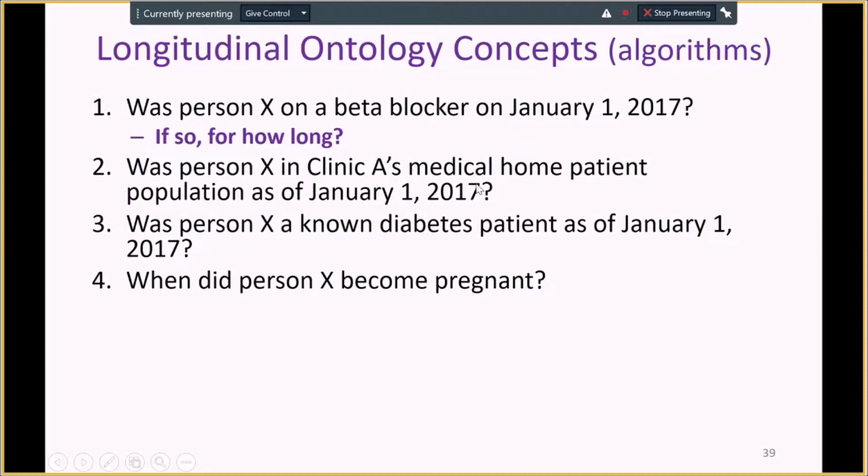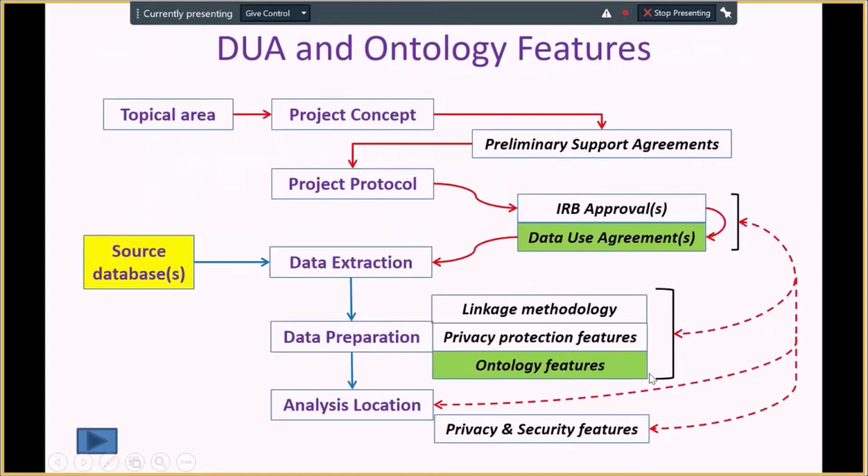I've got some others here. Whether a person was in a medical home patient population, that's a tricky one, but that comes up a lot. Was person X a known diabetes patient as of some date? And one we had recently that's trickier than all of these: when did person X become pregnant? We have all these pregnancy codes, but none of those codes show up on the day somebody became pregnant. You have to impute that, and that's an algorithmic thing. So those, in a sense, are also part of the expanded ontology.